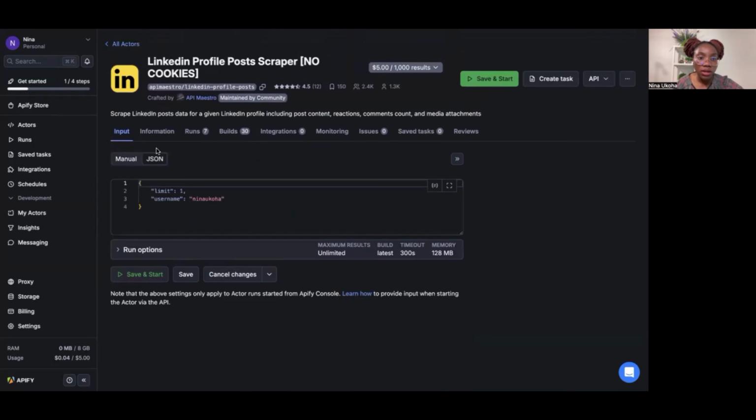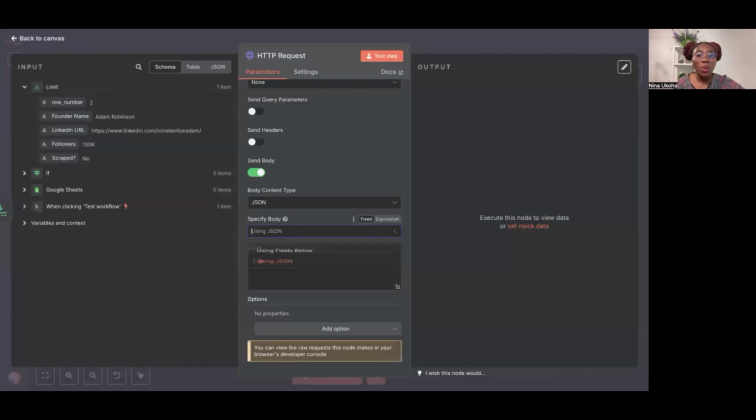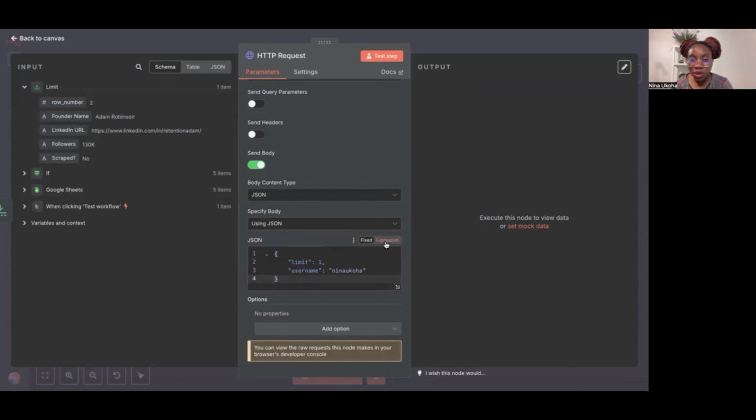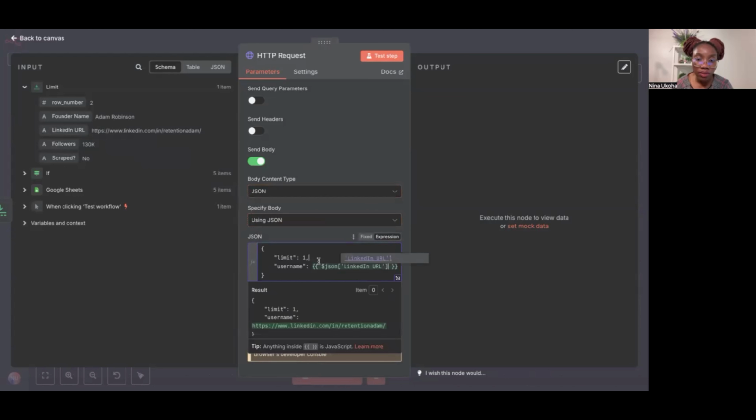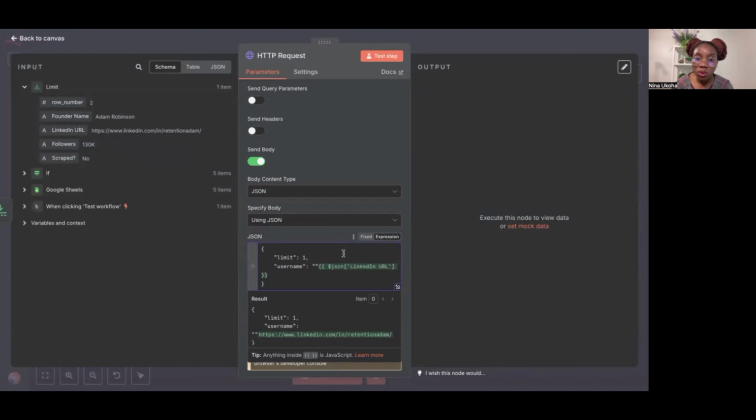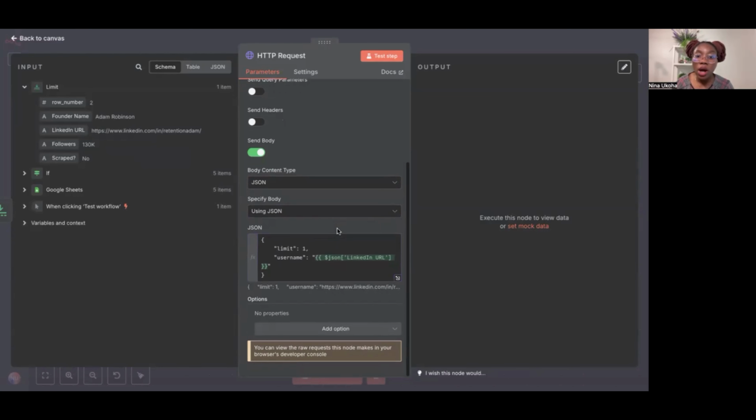And then we're going to go to JSON. We're just going to copy this like this. And we want to paste that right here in the JSON. Toggle this to become expression. And we actually want to change this hard-coded username and put in the LinkedIn URL instead. So I'm just going to take this off. And I'm just going to put the LinkedIn URL here. And you want to make sure that is in quotes as well. So now we've made this dynamic. So whatever LinkedIn URL gets sent here will automatically update based on what we're receiving from the spreadsheet at that point.